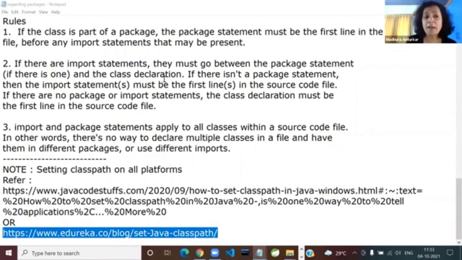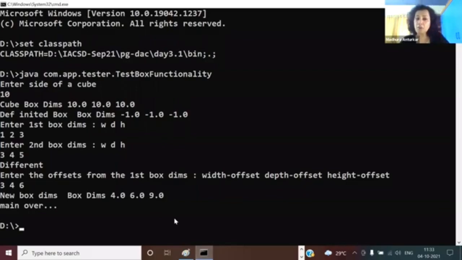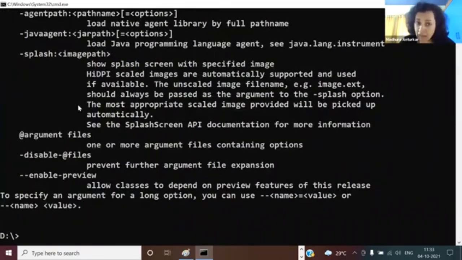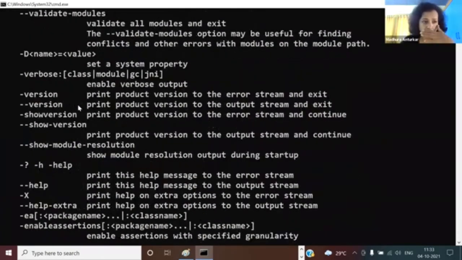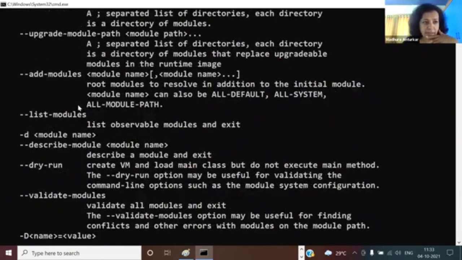Java followed by fully qualified class name. So this is all about setting the class path. Mac users or your Ubuntu users, if they cannot do it easily, setting the class path environment variable, when you press Java and press enter, it will show you all the options.